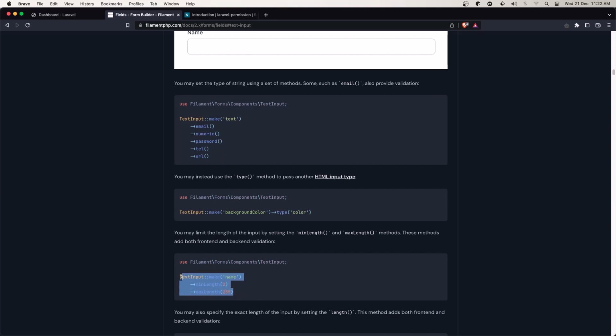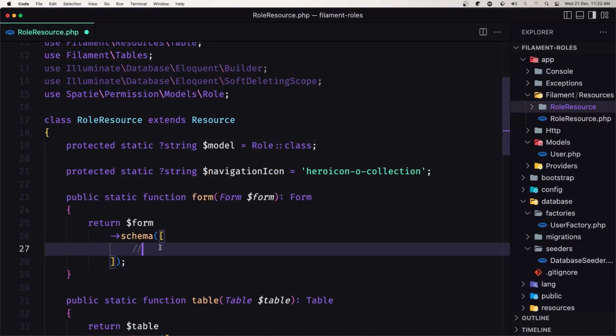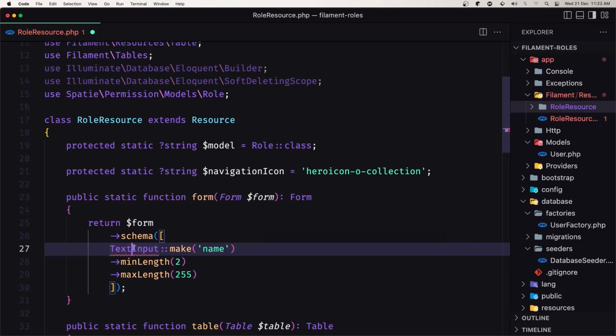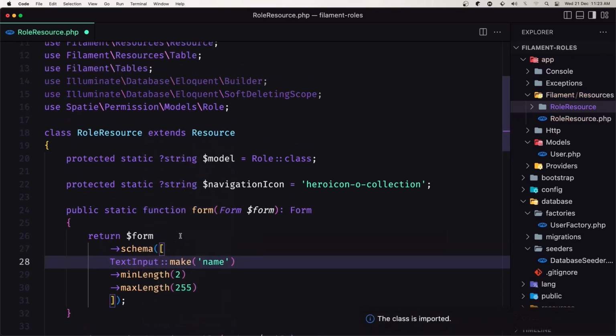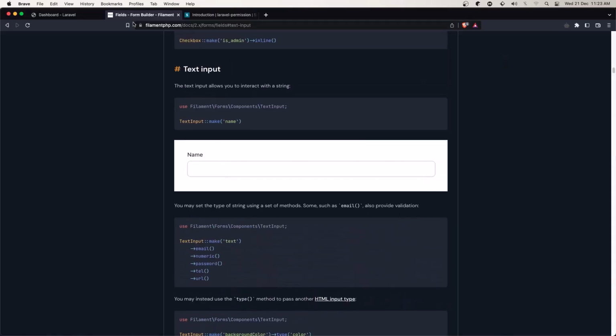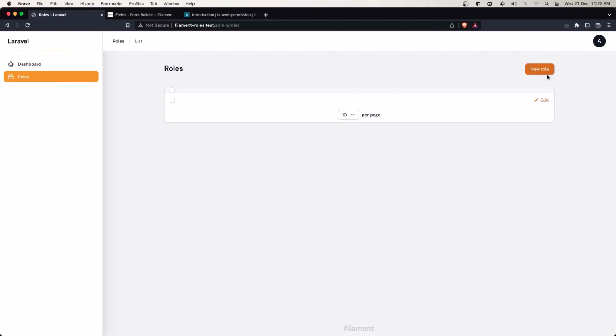So I'm going to copy this one, which is for our needs, min length of 2 and max length of 255. So let's copy that and let's open the VS Code, and inside the schema, we need to add this one, and we need to import the text input. Okay. And we have imported the text input, and let's save and let's see now. If we go to our project, refresh, we have roles here, new role, and yeah, we have this name, and we can create a new role.